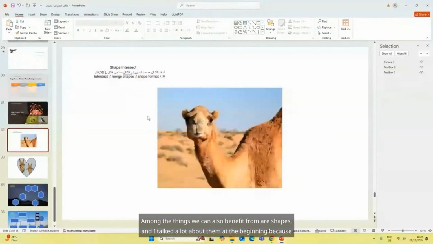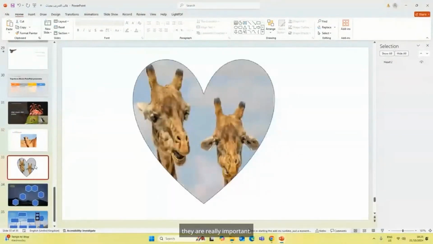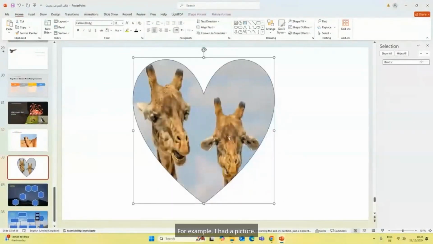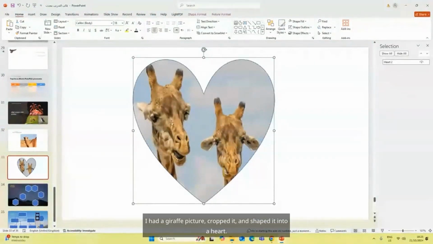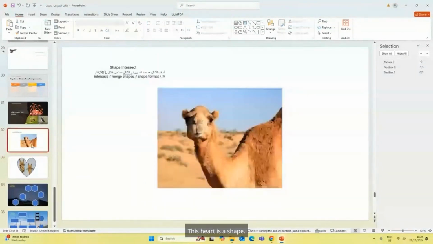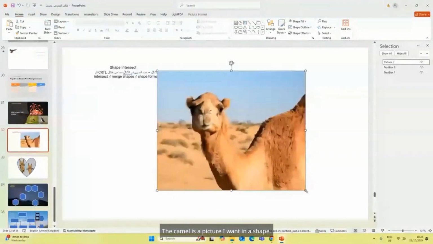Good, among the things we can also benefit from are shapes. And I talked a lot about them at the beginning because they are really important. For example, I had a picture and I shaped this picture like this. I had a giraffe picture, cropped it, and shaped it into a heart. How? I have a picture like this and need to take the camel's head and place it in a specific shape. This heart is a shape. The picture is inside the heart shape. The camel is a picture I want in a shape.